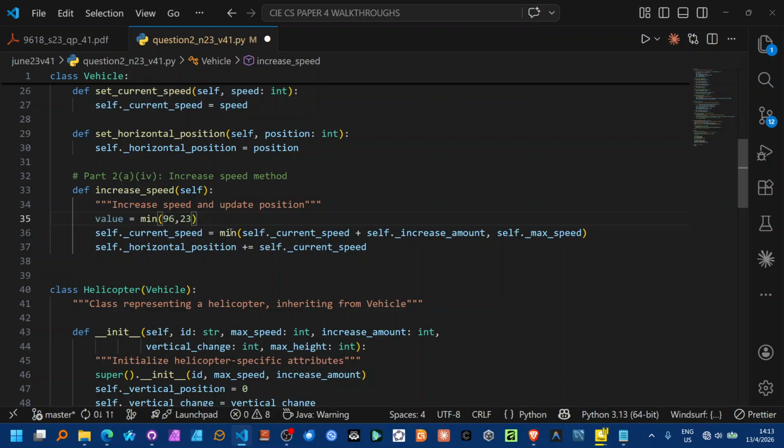This is a built-in function in Python that simply returns the minimum value between two arguments that you supply to the min function. So this ensures that even in cases where the value is 15, 22, or any other value that is less than 23, that's going to be stored as the current speed. But the moment it exceeds 23, we are just going to cap it at the maximum speed, which is 23. So that's what's happening right there on line 36.